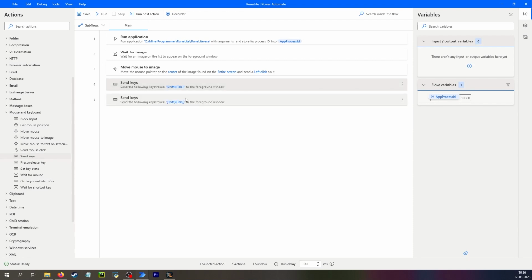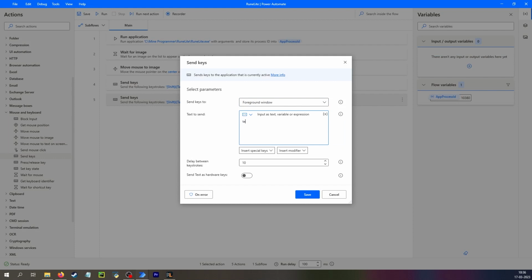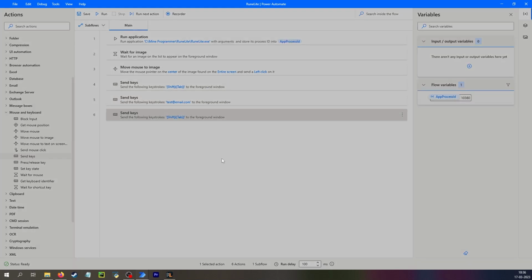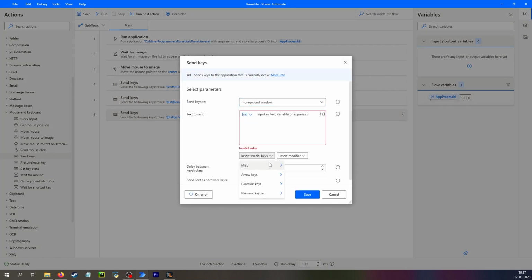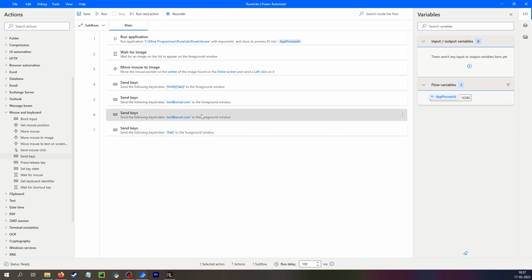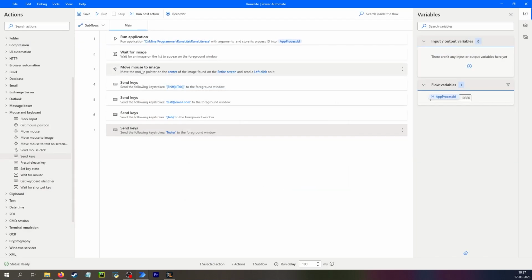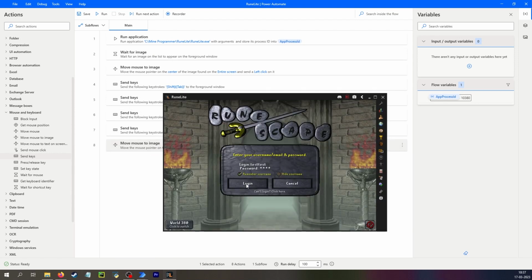After that, I make another send keys action where I use my email. I make another send keys action where I hit tab to go down to the password line. And lastly, I use another send keys action to send my password. Now I'm selecting the image for the login button in order to use image recognition to press it.